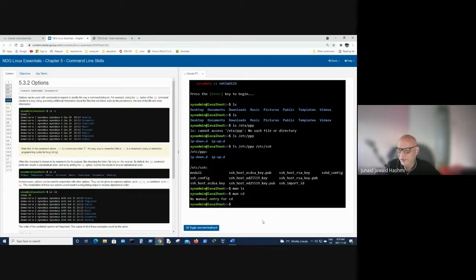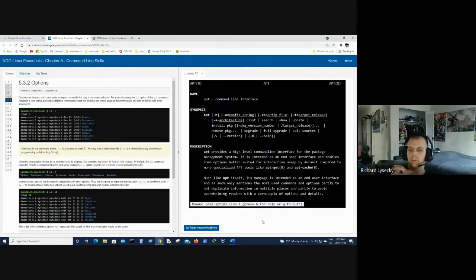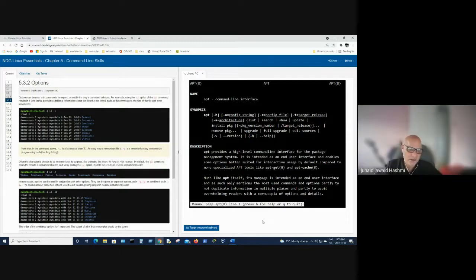No manual entry for cd. So it's not necessarily true that every command is available. In an example like that, when you get no manual entry for cd, does that mean cd only has that one command variant, like there's no cd dash whatever? Exactly.